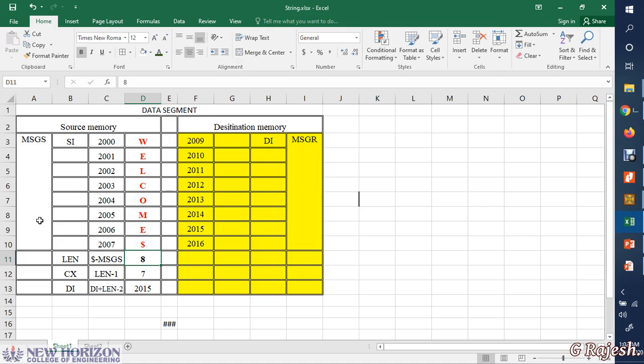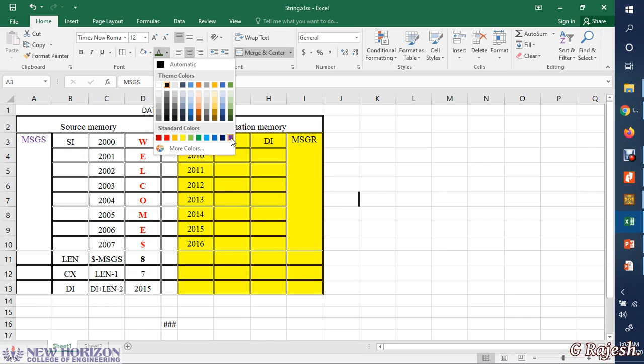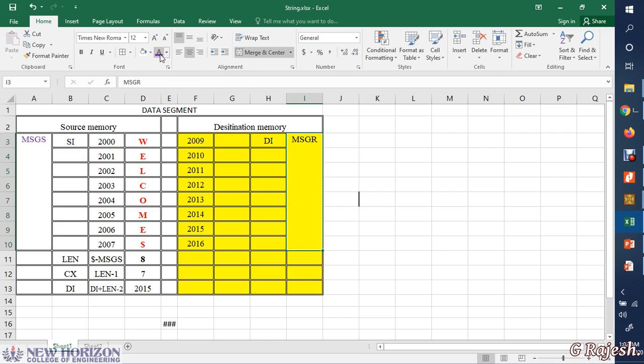Coming to the destination, the memory which is reserved for storing our reverse string, we are starting with, say, location 2009, which we name msgr. For better differentiation, I use a different color.